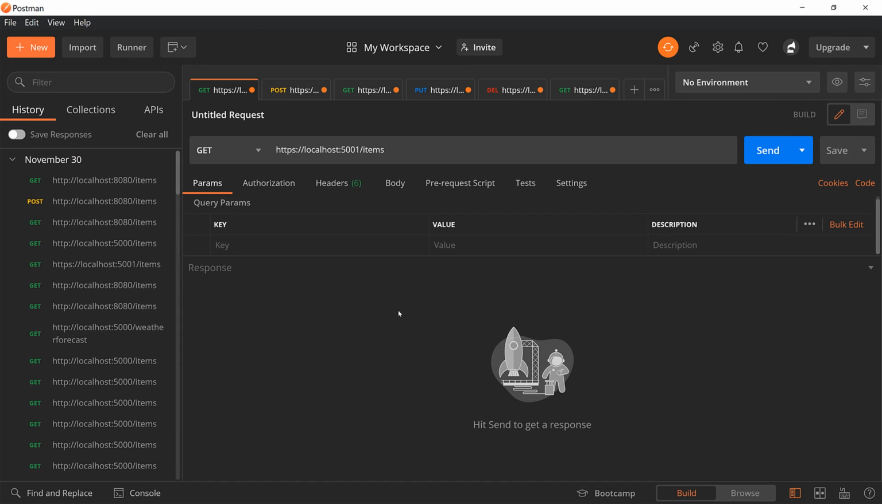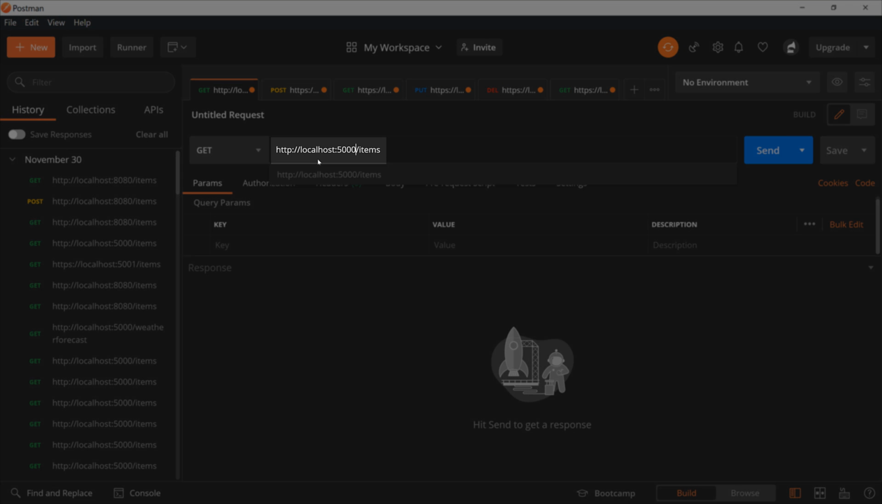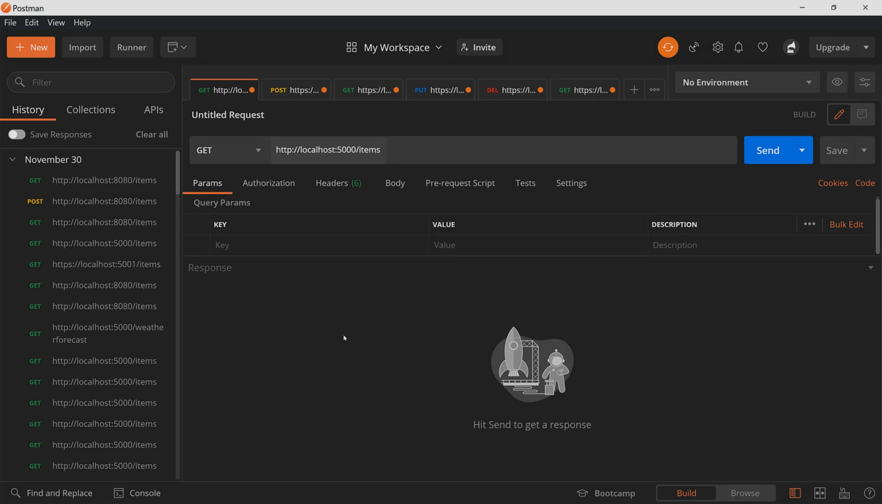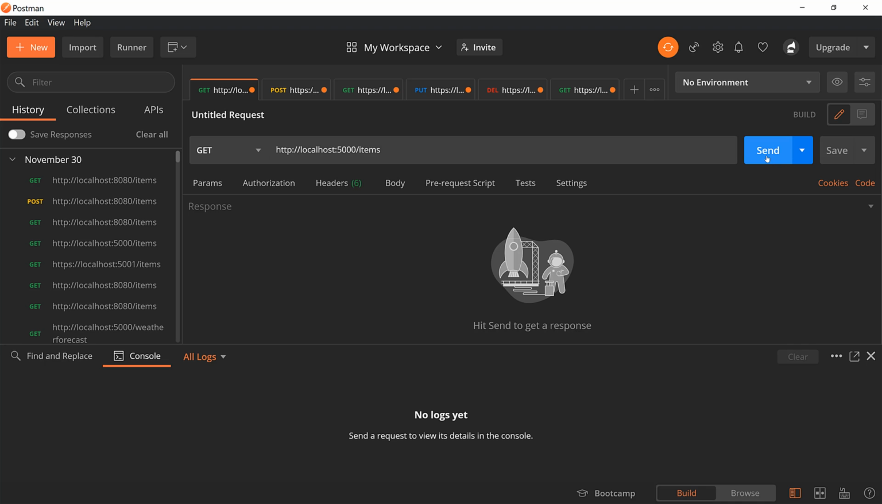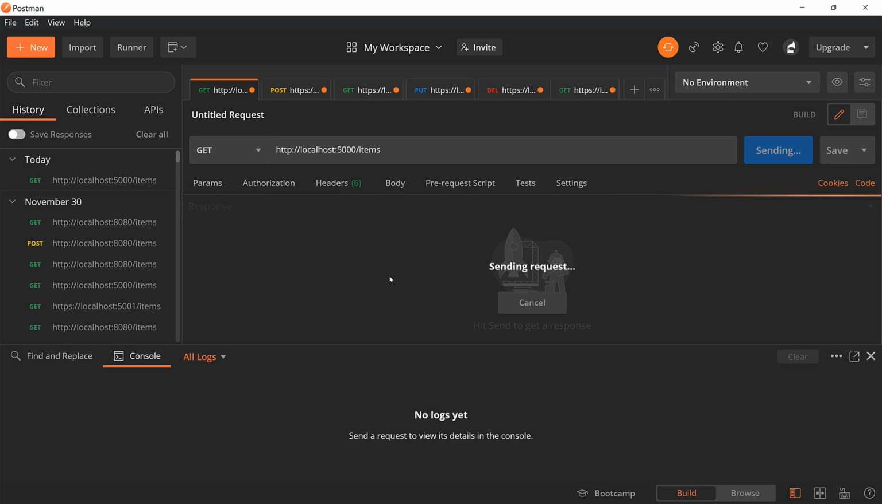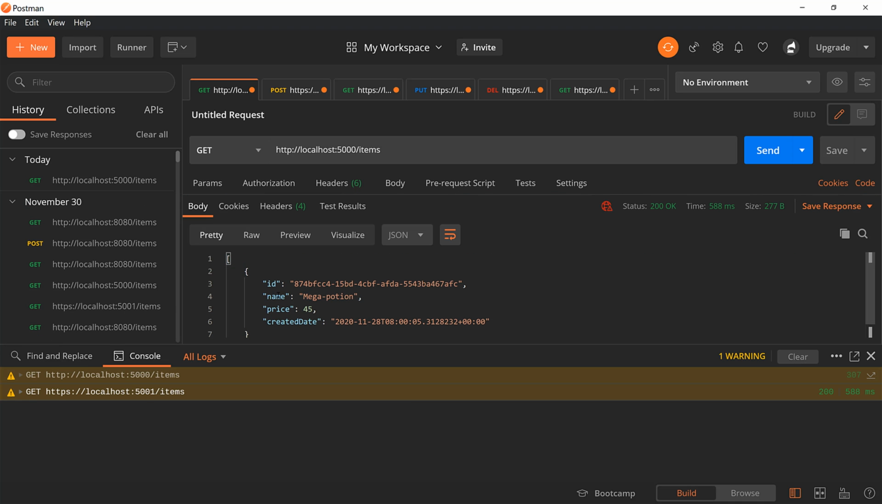And I'll open Postman. And normally we will go to HTTPS localhost 5001, but I'll change this into HTTP localhost 5000. And in this case, I'll actually open the Postman console down here to see what's happening behind the scenes. And I'll do send to query for items. The query succeeded. But then if you see, there are two calls in here.